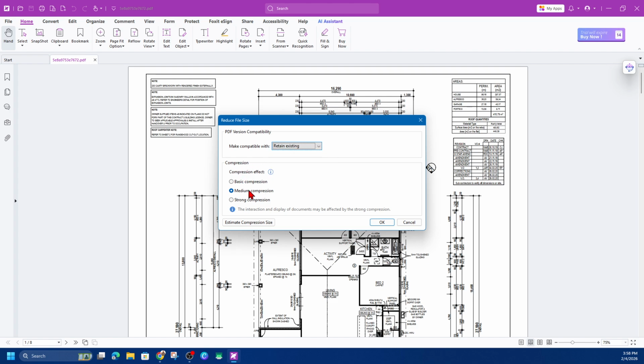Then below that we got compression, so we got compression effect. We can use a basic, medium, or strong compression. Now if you want some more info about these options, we can go ahead and hover our mouse and click onto I, and it's going to give you some more details.